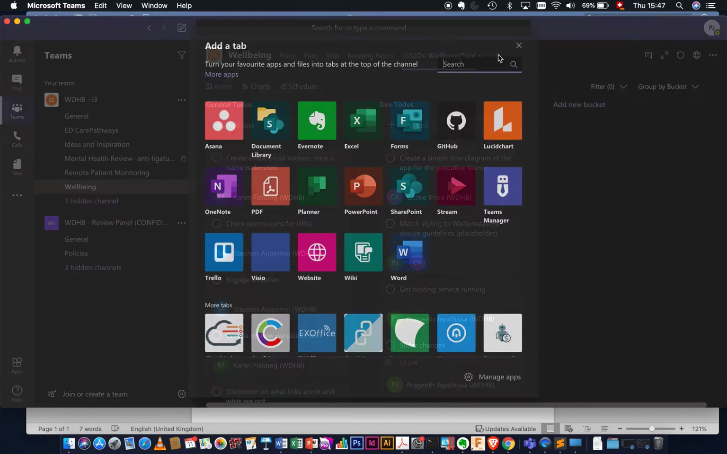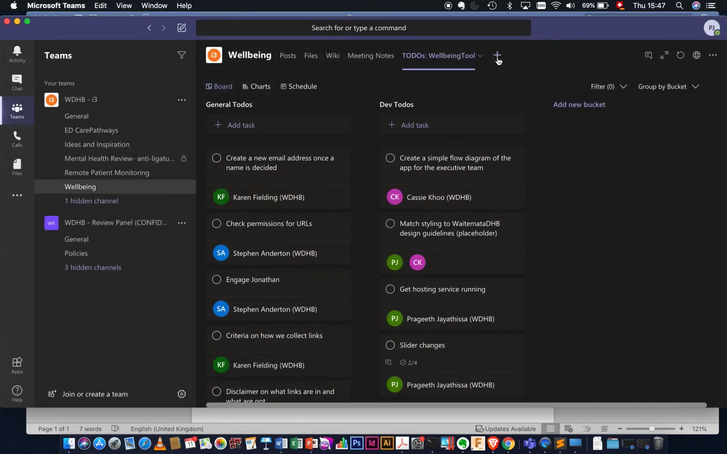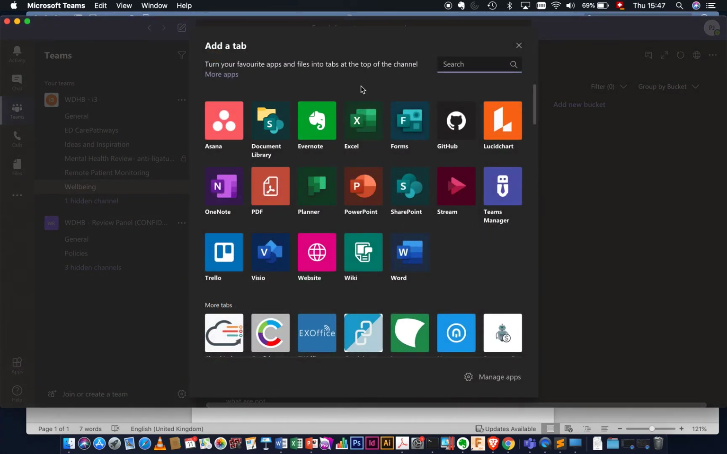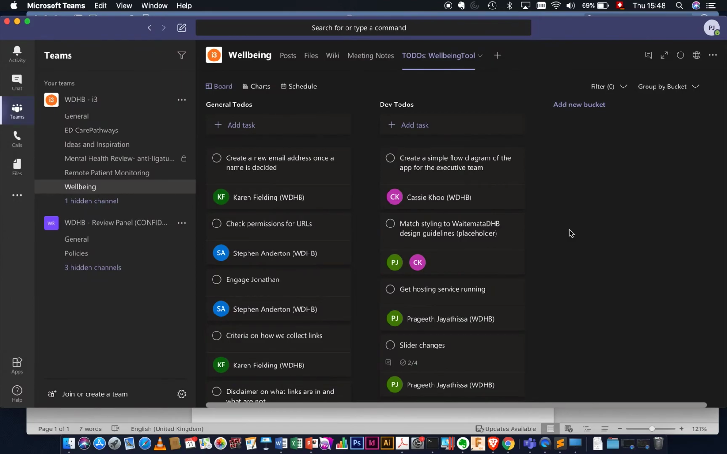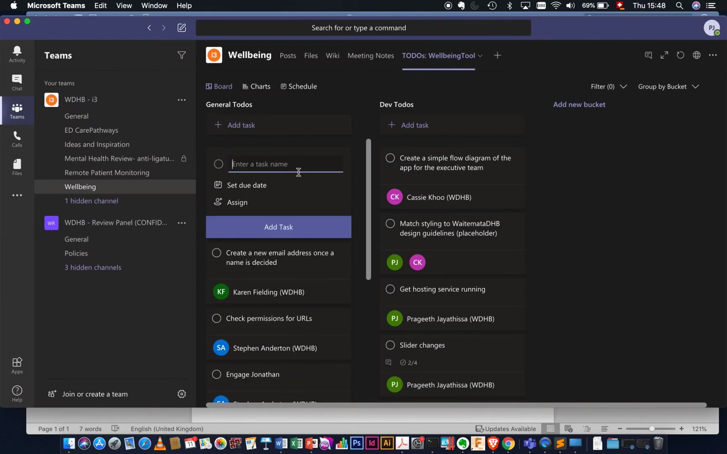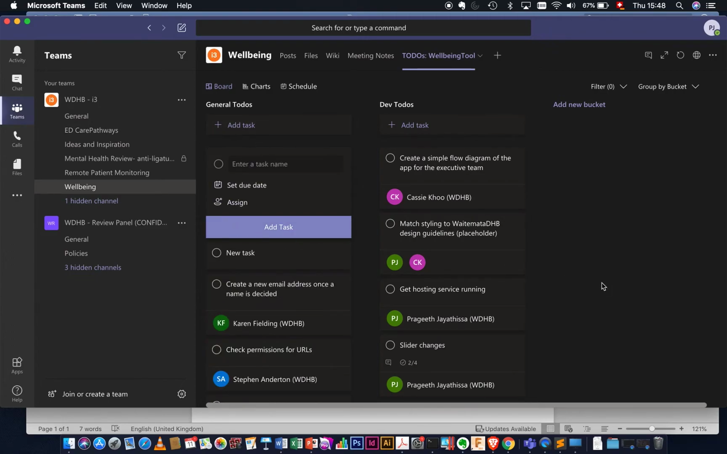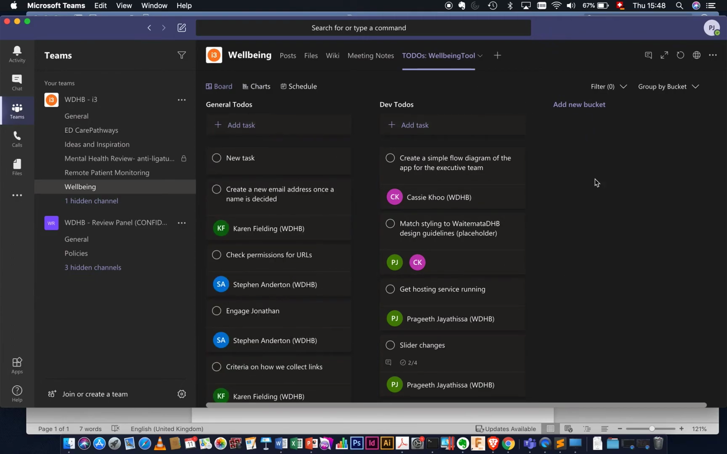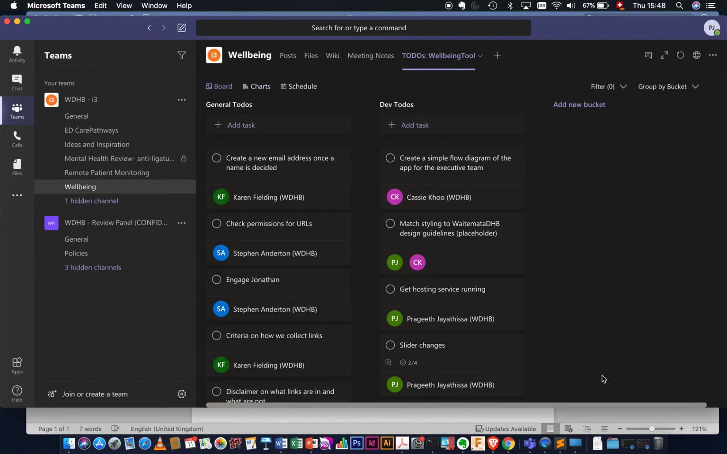If we click up here, plus, to access a new app, this is Planner here, and it seems to be working quite well. I've been happy with it so far. So here you can create tasks, so new task, and you can allocate these tasks to a bucket. In this case, we have general tasks that need to be done. Here are development tasks that need to be done. And once you're done, you just tick it and it's gone.